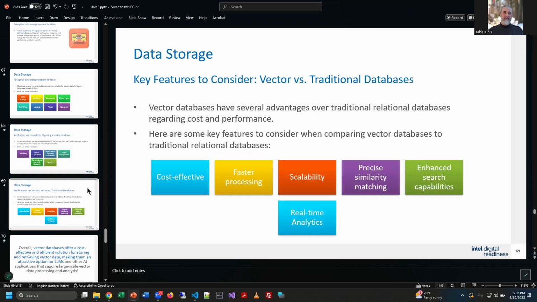They have a bunch of different advantages over regular relational databases. So some key features to consider when comparing them: cost effective, they process faster, they're scalable. Regular databases are too. Precise similarity matching, so much better at coming up with things that are similar than what you would do in a search in a database, which will look for exact, pretty much. The search capabilities are far more advanced, and there's also real-time analytics built into it, which are really great features.